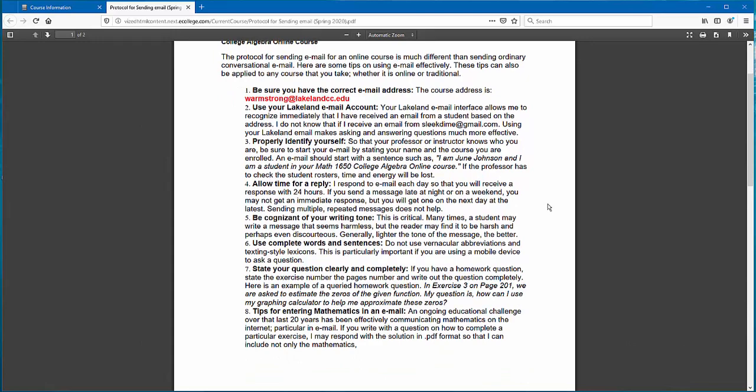Number 4, allow time for a reply. I do respond to email each day. You will receive a response from me within 24 hours. So if you send me an email at 10 a.m. and I haven't replied to it by 11 a.m., sending me another email at 11 a.m. isn't going to cause me to suddenly reply to it. As soon as I see your email, I will reply to it. So I can guarantee it will be within 24 hours.